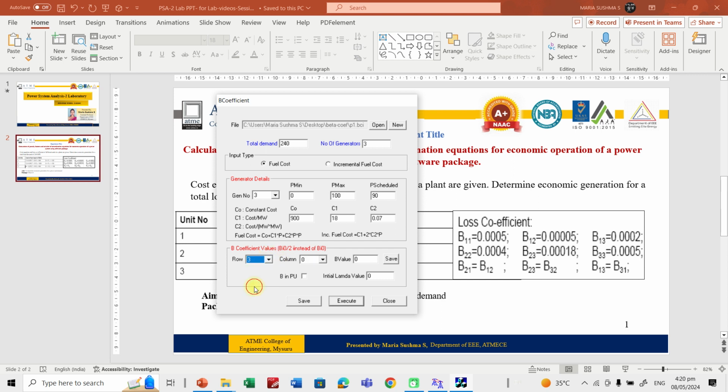Now choose the last row 1 with the column 1. So beta 31 is same as 13. You have to enter 0.0002. Click save for each entry. 3 2 is same as 2 3. So we have to enter this value of 0.00018. Save. And last 3 3. So 3 3 we have to enter this 0.0005.